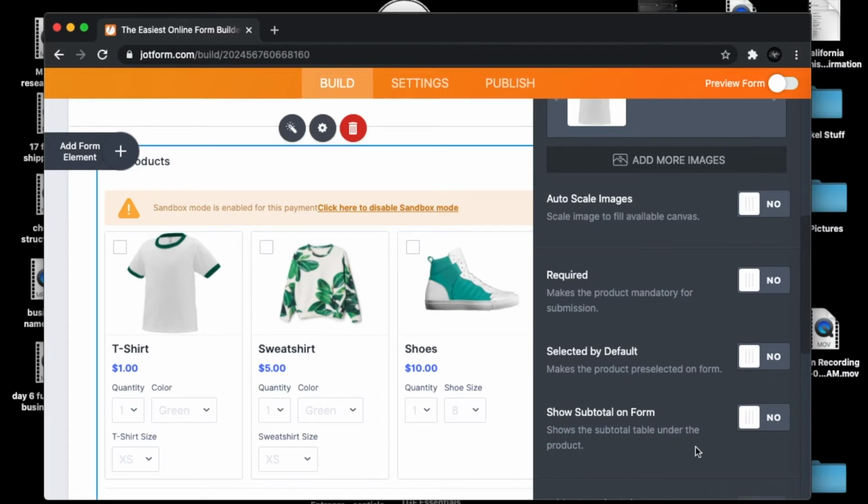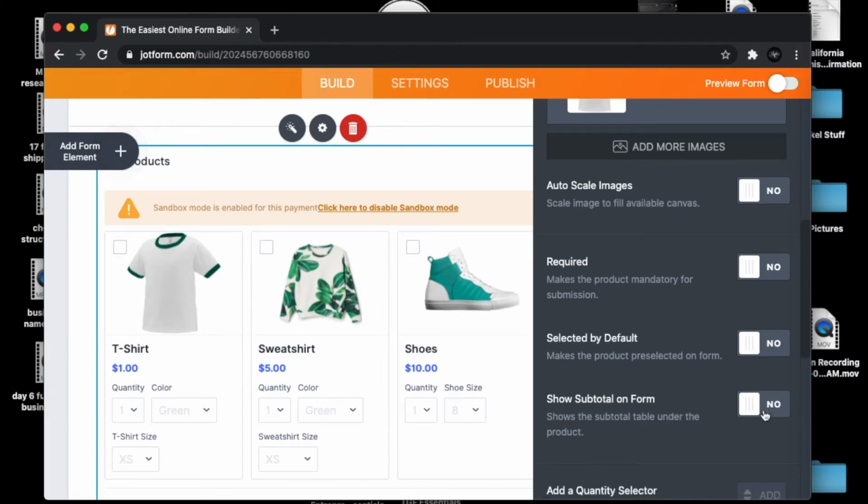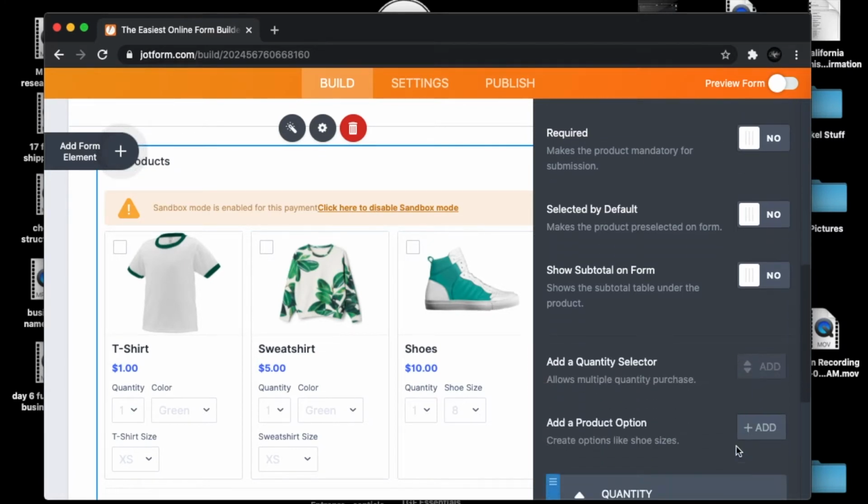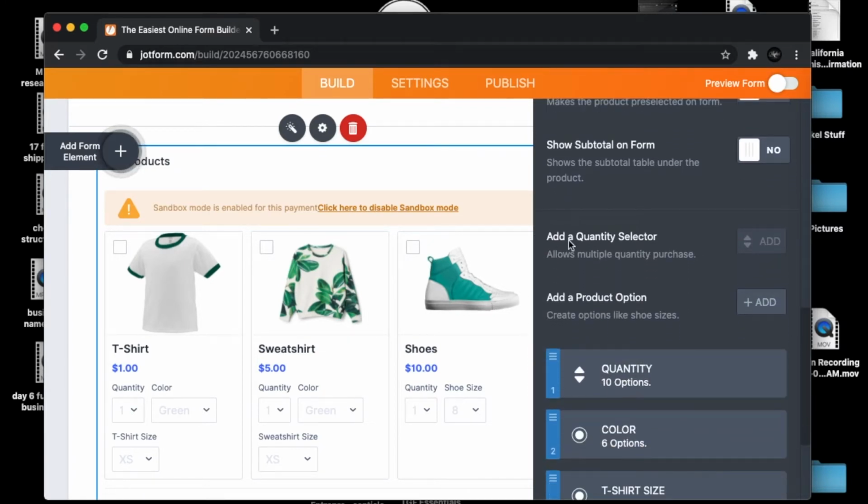So that's where you would do that. You want to select this as default? No. And then you want the subtotal? I say yes, because people constantly, even myself when I'm shopping online, check my subtotal, just so I know, okay, I'm over budget, under budget, that kind of thing. And then this is cool too. If you wanted to add a quantity selector, so you want them to actually be able to select how many of the items that they want.